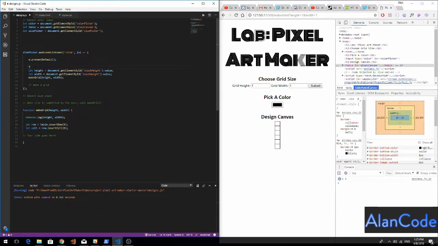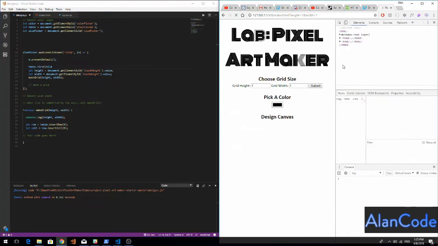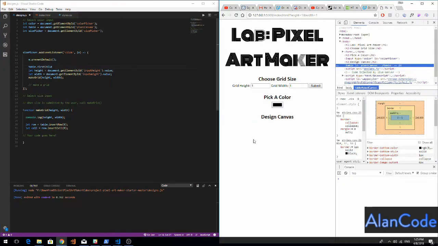So we're going to say table and first child, since the first child, once we make it, is going to be the body, the table body, and we're going to say remove. Nope, not remove child, just remove. Okay, so every time we submit, it can't remove it because there's nothing there because it didn't make one yet.